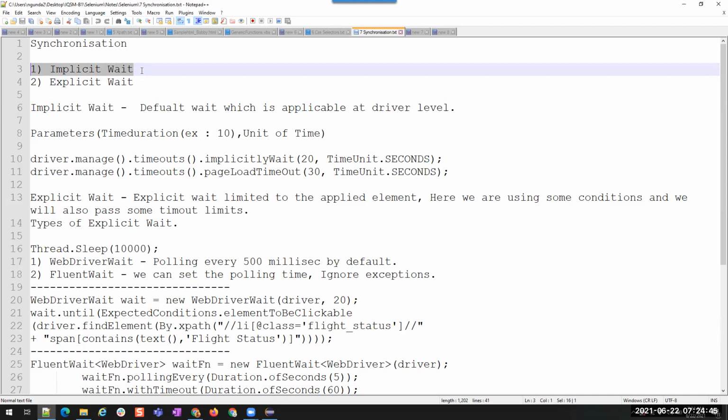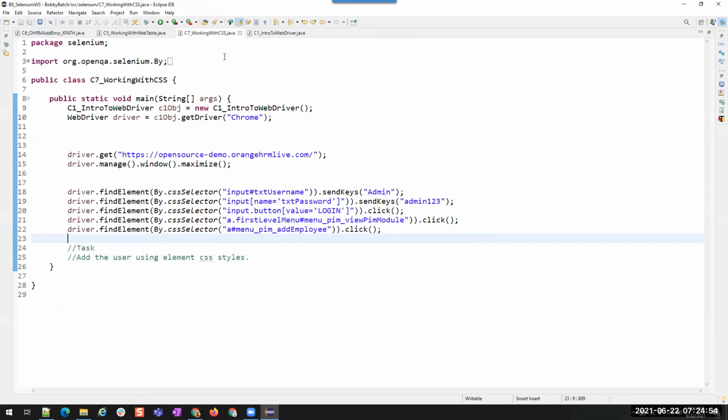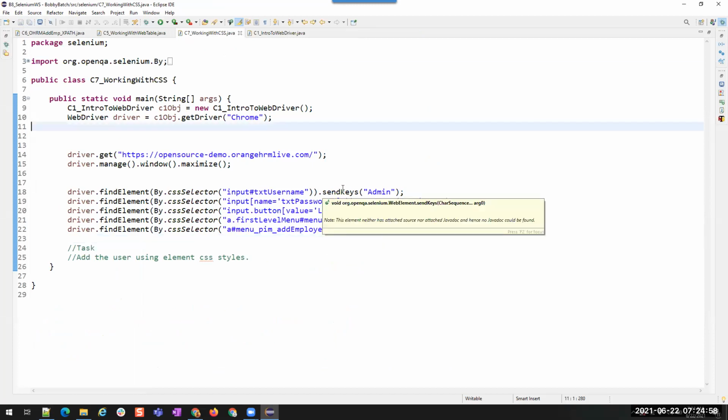Now let us first see the implicit wait. We already have the last class, C7, working with CSS. Now there are multiple types of implicit waits. Let us see that.